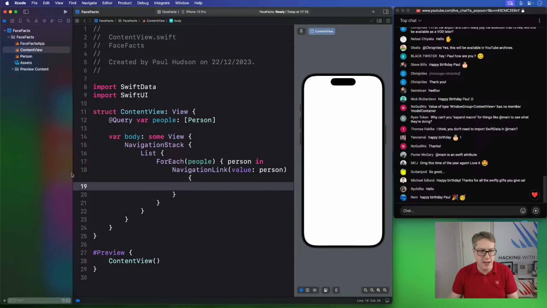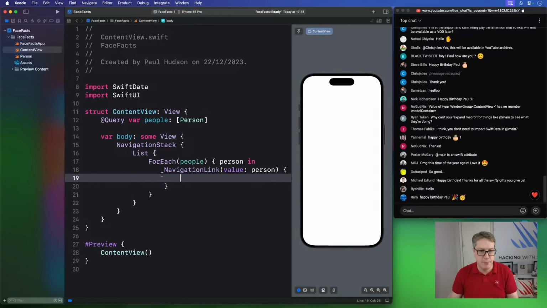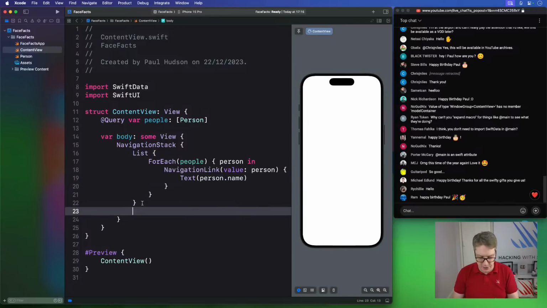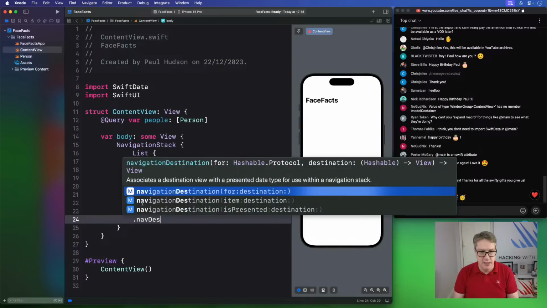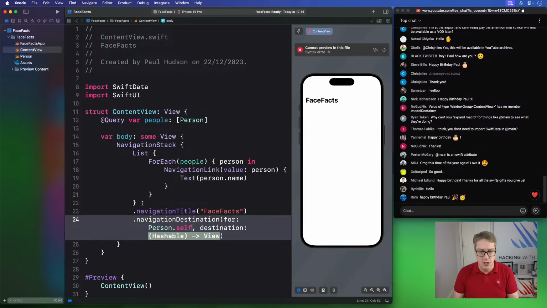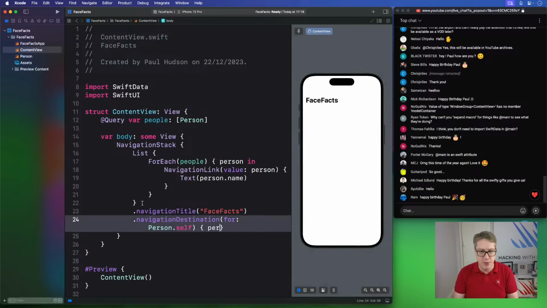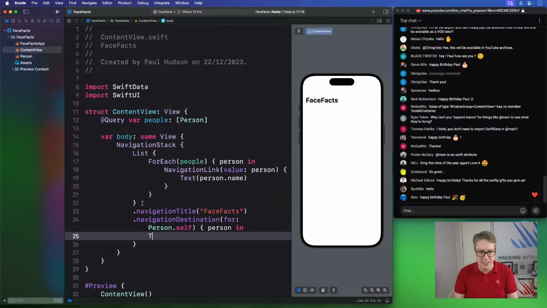Let's shrink the sidebar down slightly. There we go. And then do a text of the person's name inside. We'll add a little title like navigationTitle. It's called FaceFacts. We'll add a little navigationDestination. We're given a person. Go ahead and give me that person coming in and just show it in the text view for now. We'll do more later on, but it's enough for now. Like that. So that is our basic SwiftUI code just to work with our SwiftData objects.